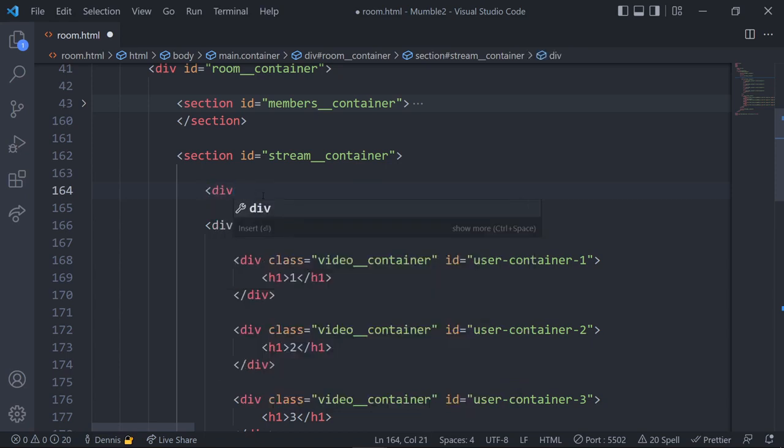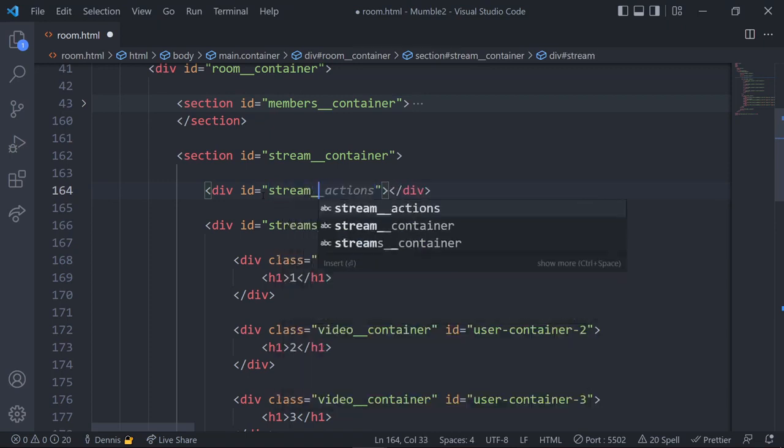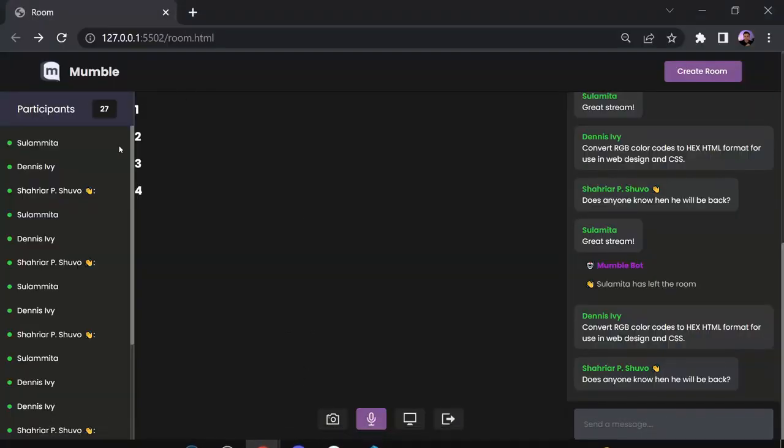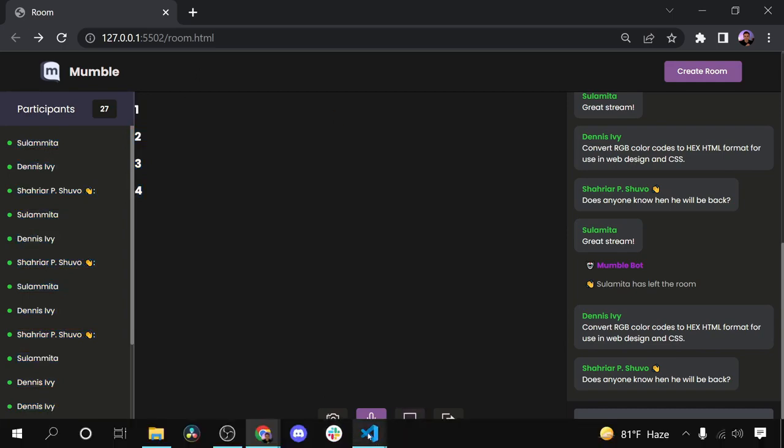So let's go ahead and create the div here, and this ID will just be stream. Whoops, made this outside of the quotes here. We'll do stream double underscore box like that. Okay, so that's all we need for this section. Let's go ahead and check this out. Let's display it, and here we go. We have some elements here. We don't see much, so let's go ahead and style that.